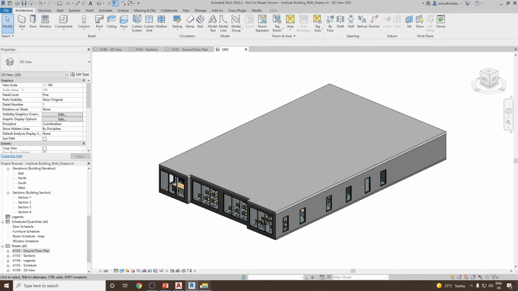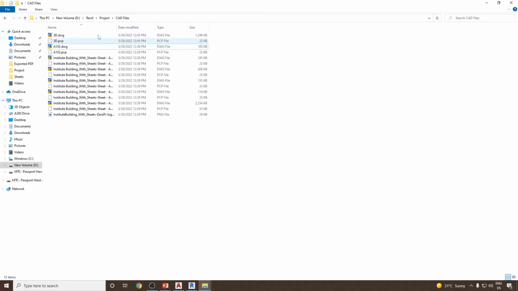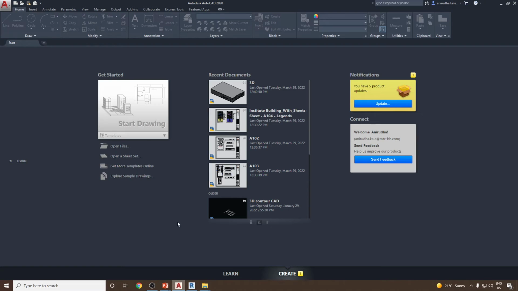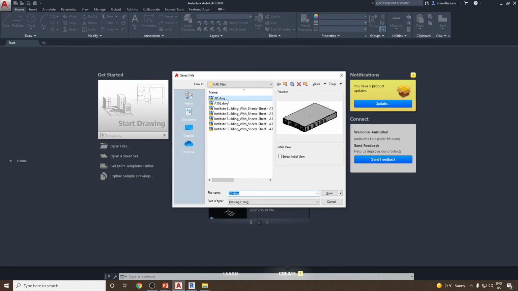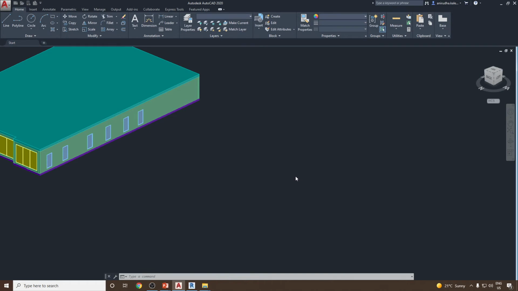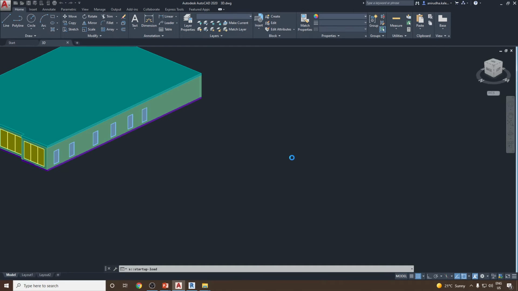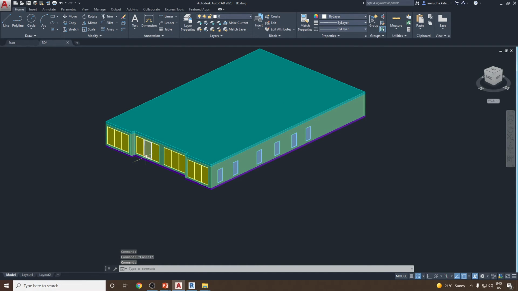So now let's go back and see. So here in our CAD file, you can see we have 3d.dwg. Let's go and open it through AutoCAD. So let's select 3d.dwg and then click open. And here you can see our Revit file has been converted to the CAD format.